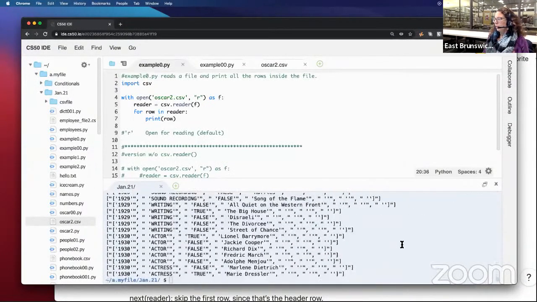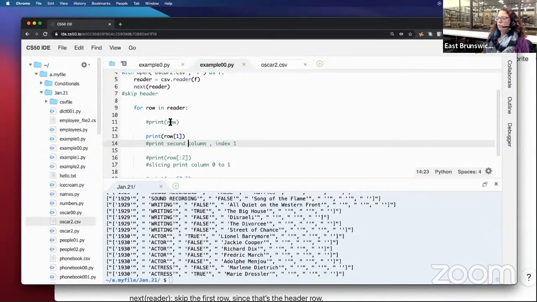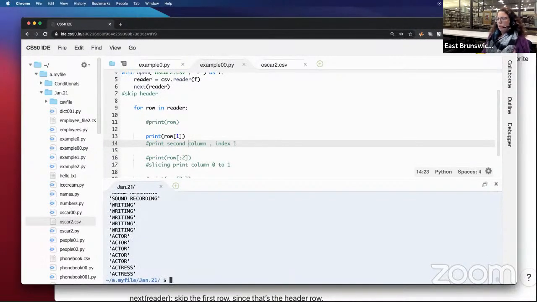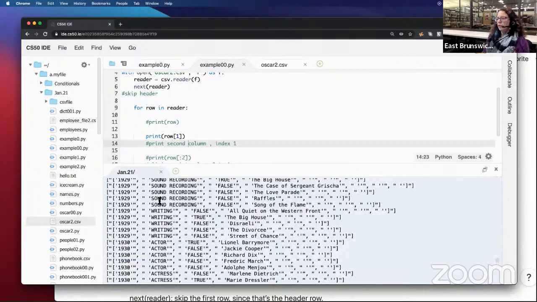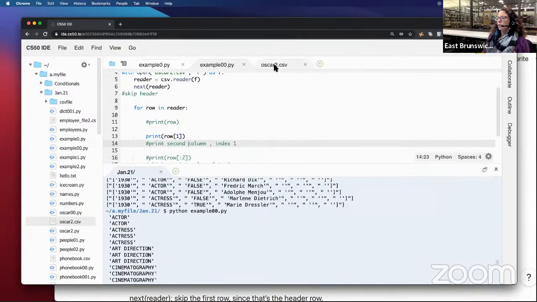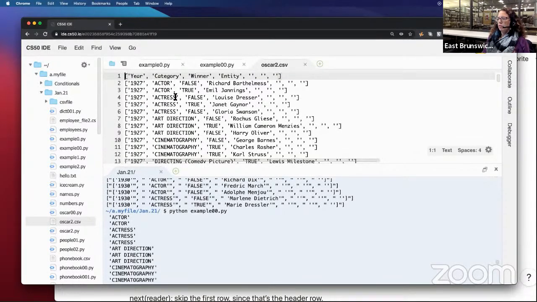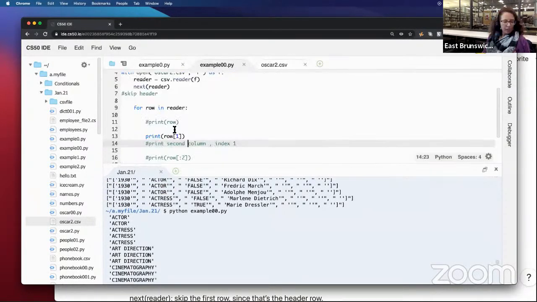So let's try that. Make sure you turn off the print row, because otherwise you're gonna get a bunch of data all mixed up. Make sure you only have print row bracket 1 uncommented. So you should get this one, and if you go back to your data, that's what it should do. So you can compare it. Yes, it's the same column. Okay, everybody got that?